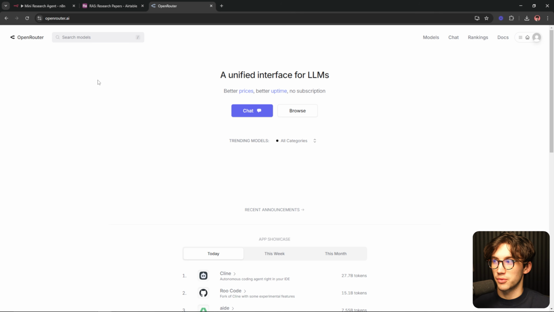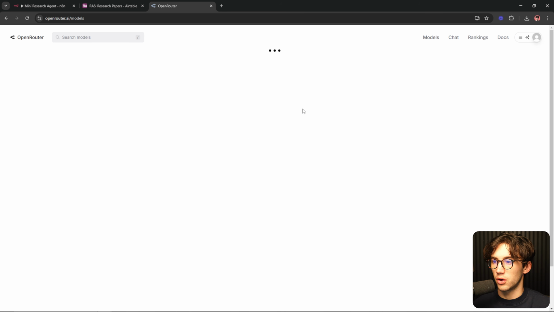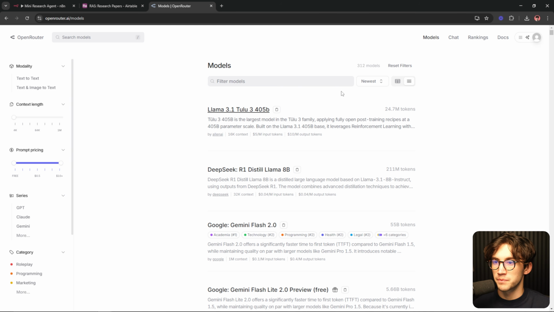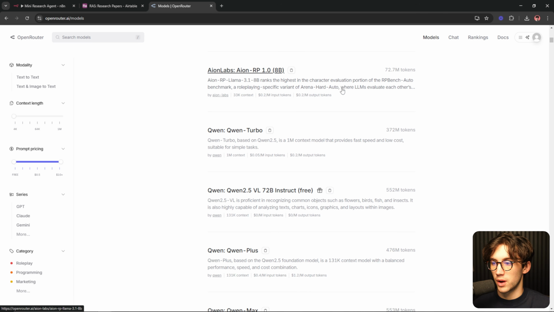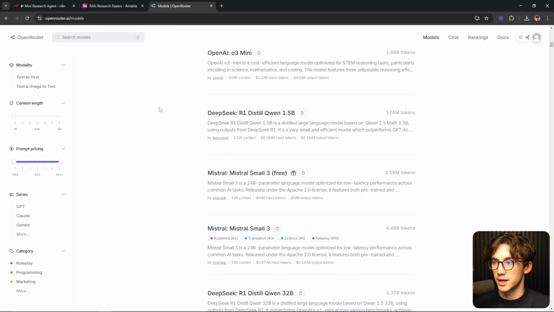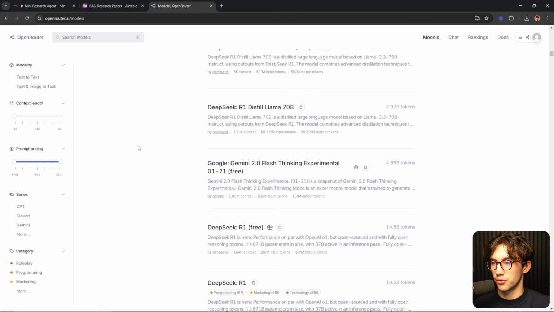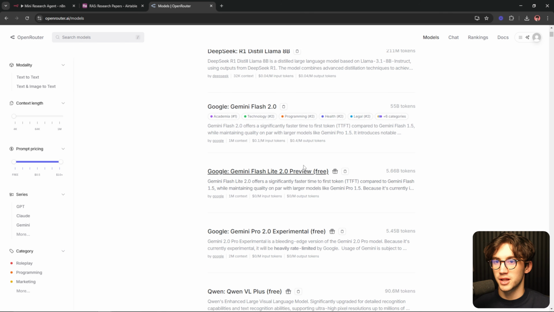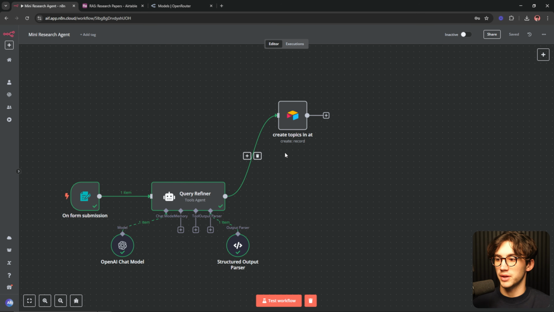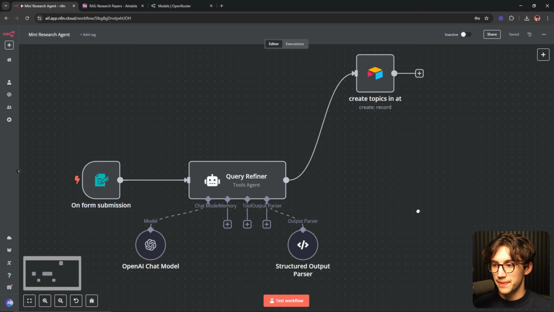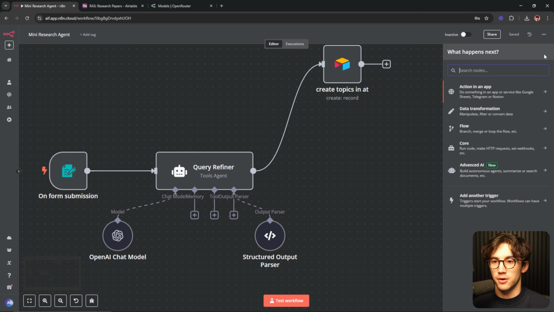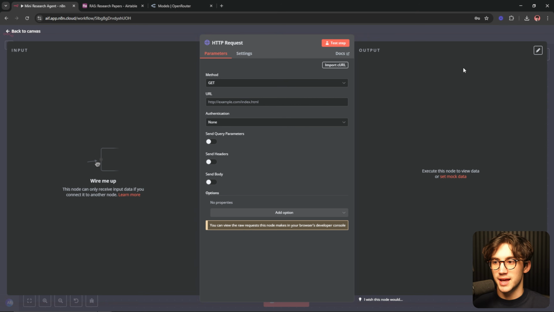Now I love using OpenRouter because you get to search between all of these different models. So if I hit browse, as you can see, we have 312 models that we can choose from in here, including things like DeepSeek, we have Perplexity, we have Google Gemini, we have it all in here. So I'm going to use this, but you can use really anything you want. Now, the only bad thing about this is I have to use an HTTP request, so it does get a little bit more complicated, but again, you could do this with any AI agent you want.